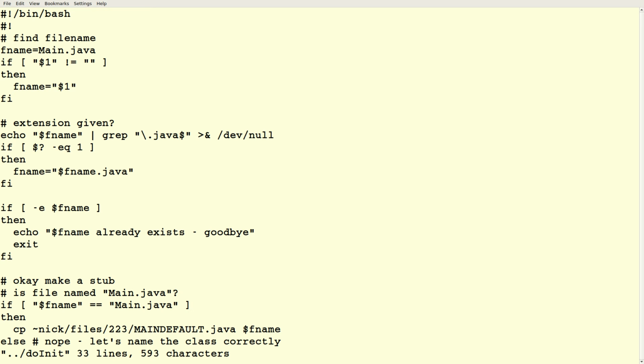So now I see if there's an extension given. So I echo that. I put it into grep, and I search for the pattern period java followed by the end of the line. That tells me if I typed in something that ends with .java. I throw the output to dev null so I don't have to see it, but I check the return status from grep, $?. And if it's equal to 1, it didn't find a .java, so I tack it onto the end of fname. So now fname is nicely conditioned.